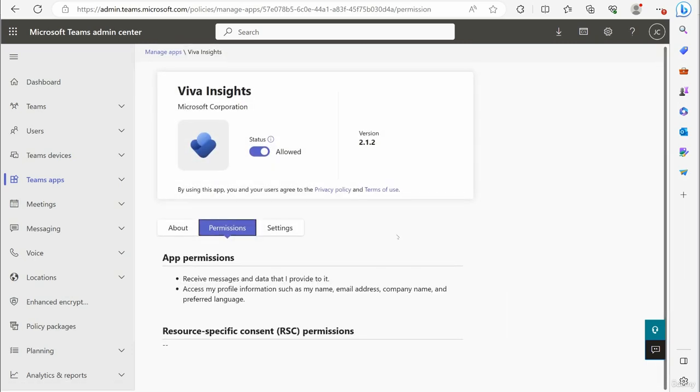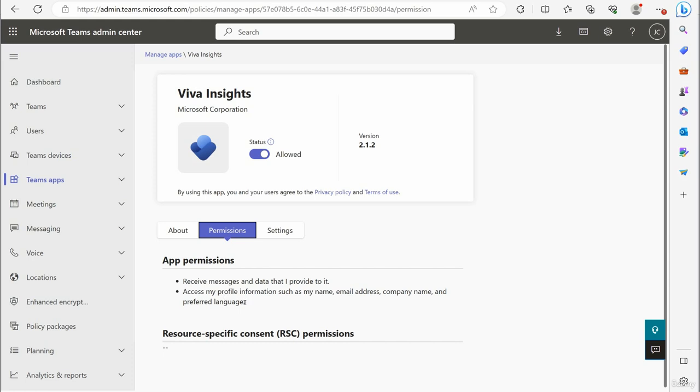We've also got permissions here, which are essentially what the app is going to need permission from the user on. Receive messages and data that I provide to it, access my profile information, so the user can be prompted for giving those rights.